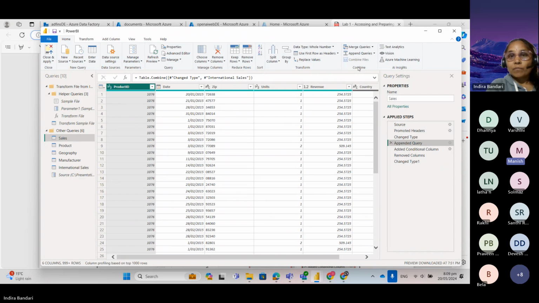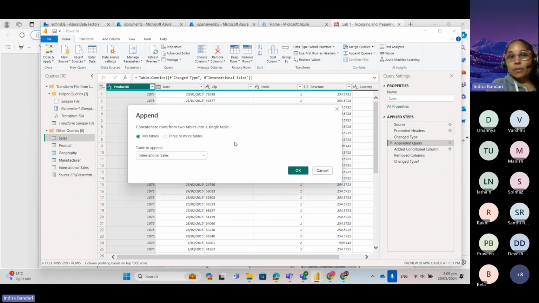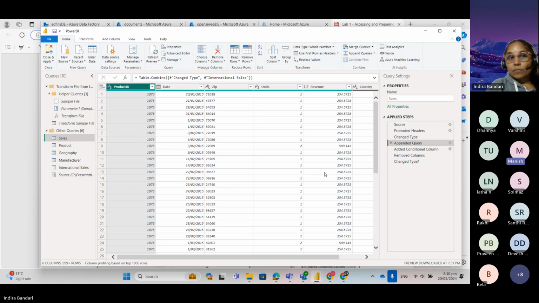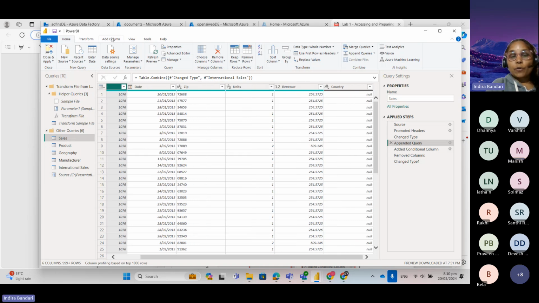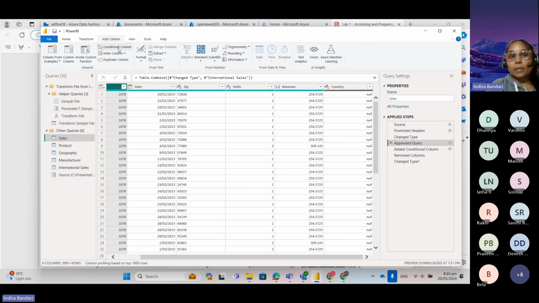Got it, ma'am. Two tables? Yeah, two tables. One you have already chosen, sales. So you need to choose one more as the table to append, which is international sales, because you are appending with international sales. Then click OK. Yeah, I got the null country column. Now you got the null. Now go to Add Column and Conditional Column.